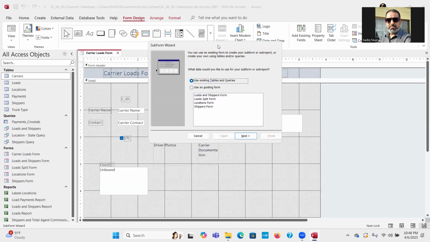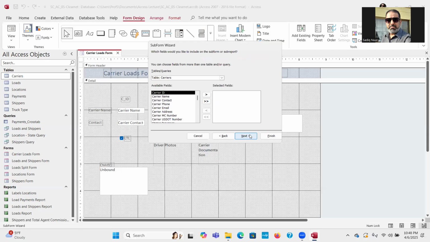Now the next is I'm going to be using an existing table and queries. Click next. Then from the next screen here, we're going to select the loads table. And then from the loads, we are looking for the load ID, double click it. Pickup date, double click it. And then we are looking for drop off date, double click it. And then we are looking for rate confirmation, double click it.